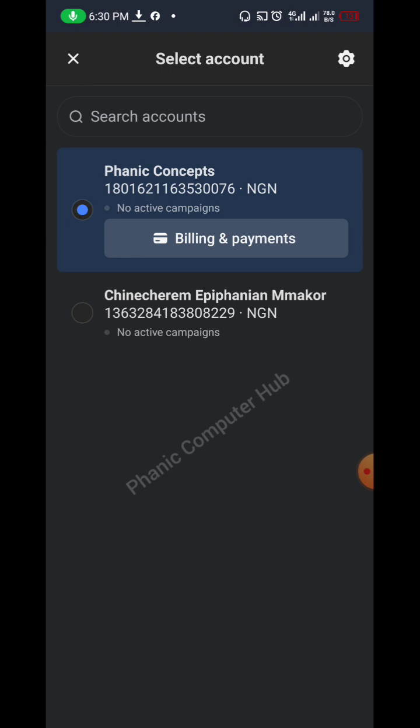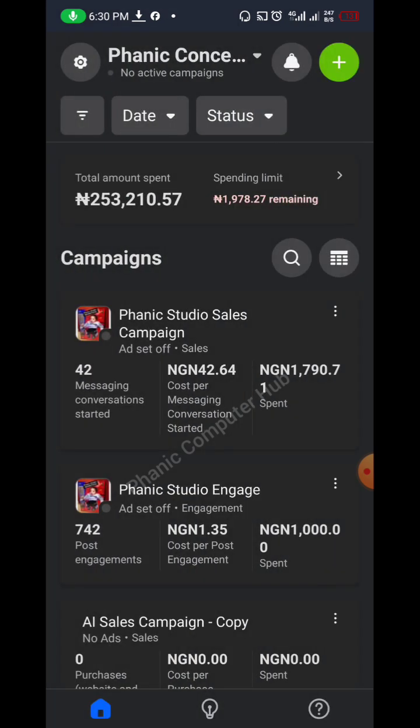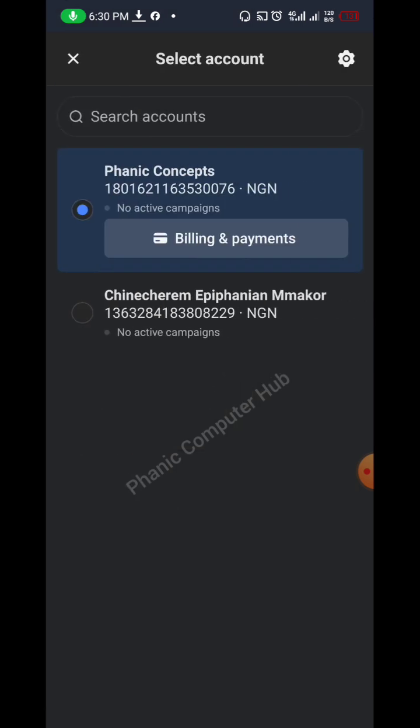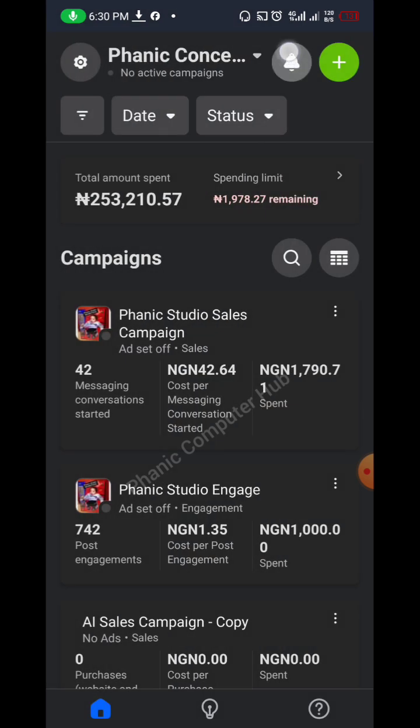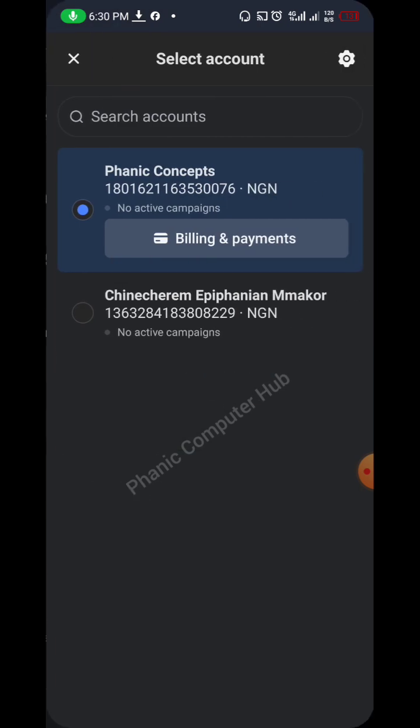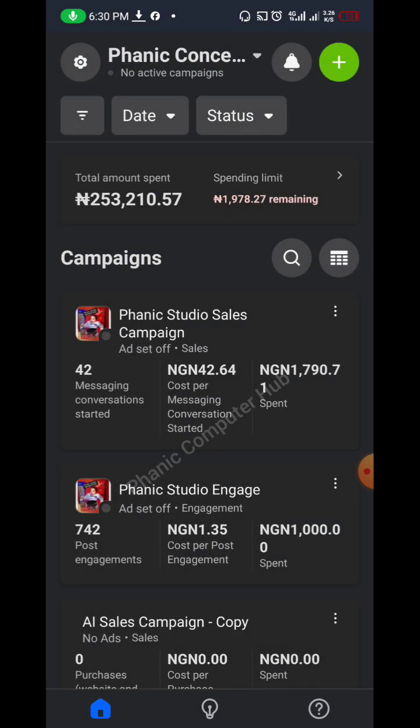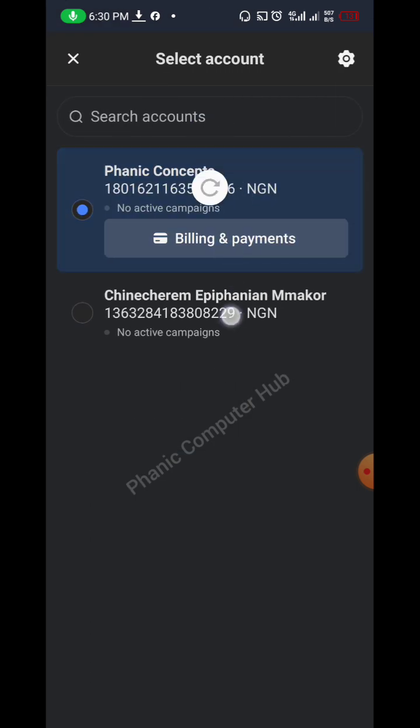Okay, so the next thing I'm going to do, I want to use this one, so I click on this bar. Okay, so this is the interface. Remember, I'm on Funny Concept. So below here, I can decide to switch over. I can click on this setting icon, and can you see this arrow that is here? I can click on this arrow here. Can you see, it will bring up a list of accounts for me to select the one I want to use.